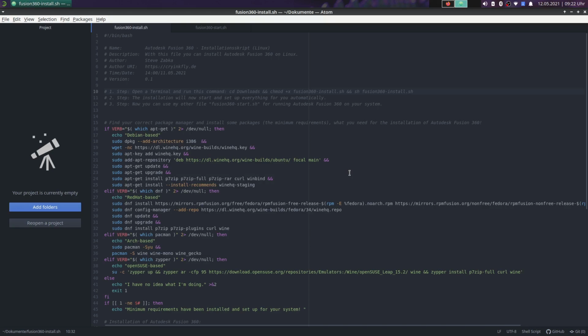Maybe when these commands work, you must input your root password. And step 3 is when you have installed Fusion 360, then you can use this Fusion 360 starter script for running Autodesk Fusion 360 on your system.